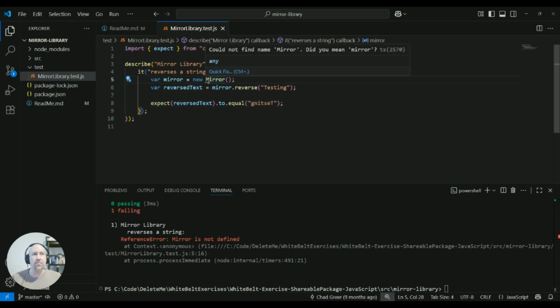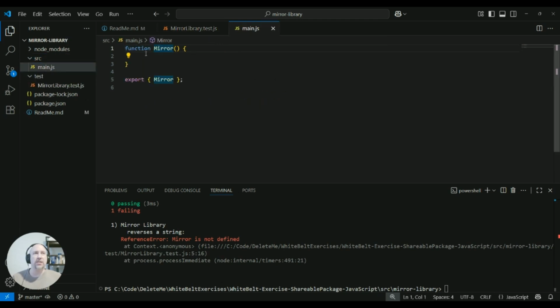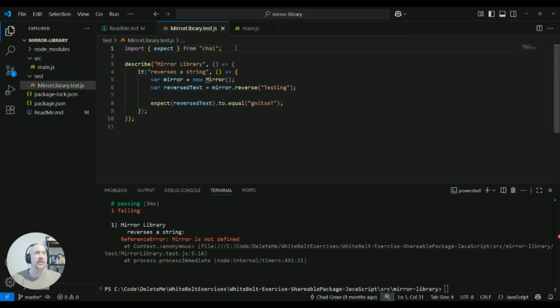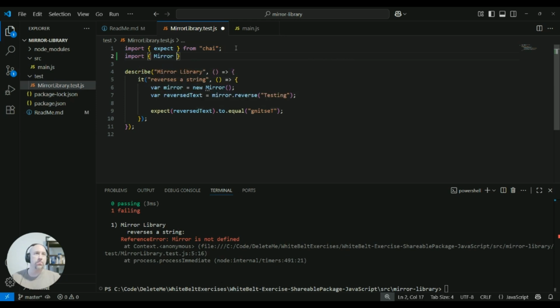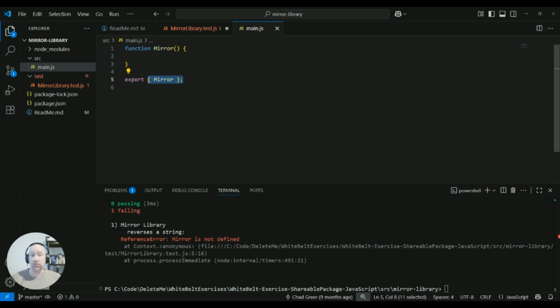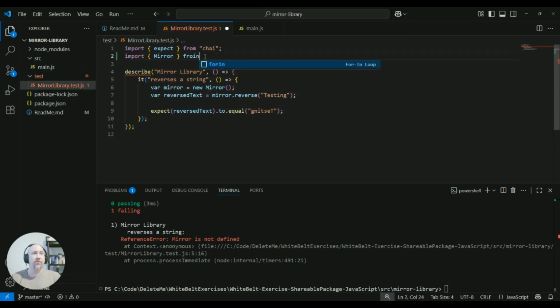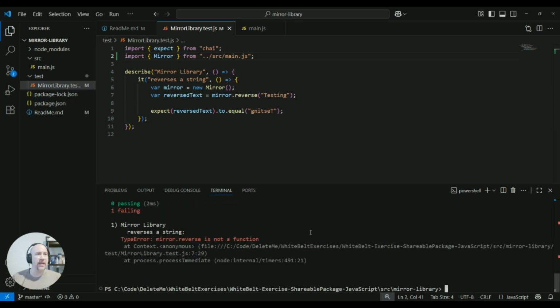Right now it's having a problem saying mirror is not defined, so that's really just adding an import. Mirror is in main.js and it is exported, so we just need to add an import here. So we'll say import mirror. These brackets with the mirror are going to match the export, so that's going to be exactly the same. From, and then we'll say back a folder into the source folder, main.js. Make sure to include the .js there. That should get us past that error, and it does.